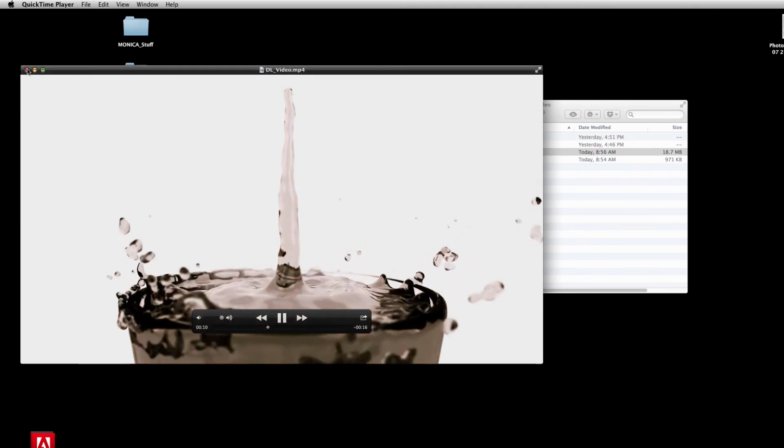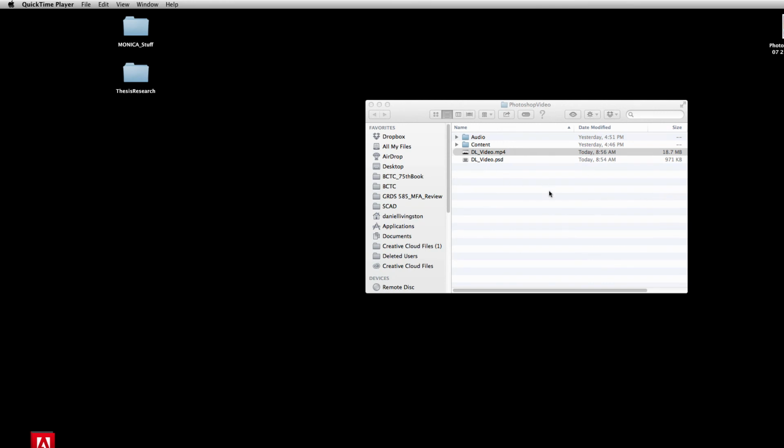This MP4 is what you're actually going to be submitting to Blackboard. So don't submit the PSD file or JPEGs or anything like that.